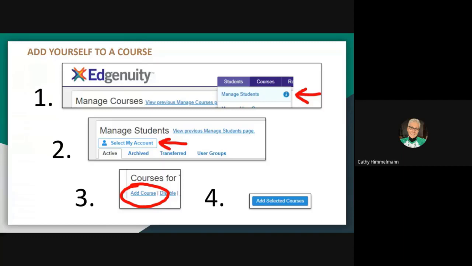The first one is that you're going to go to Manage Students. And then notice step 2, that underneath Manage Students, you'll have a little button that says Select My Account. Step 3 is you will then select Add Course. And once you put a check mark beside the course that you want to put yourself in, then you will click the button that says Add the selected courses.